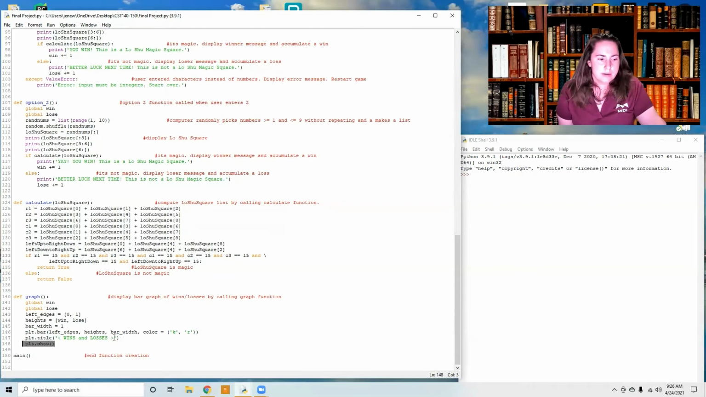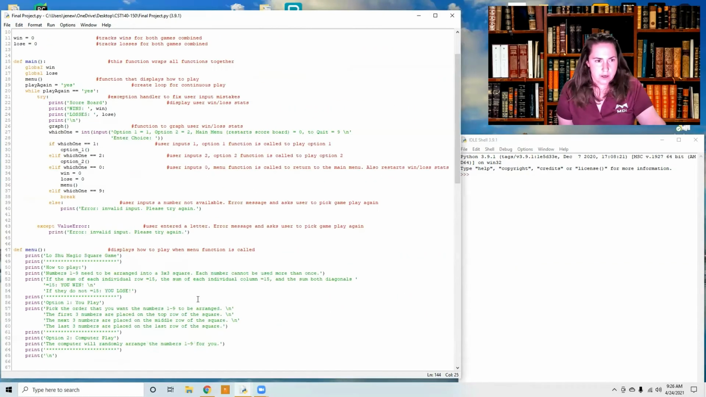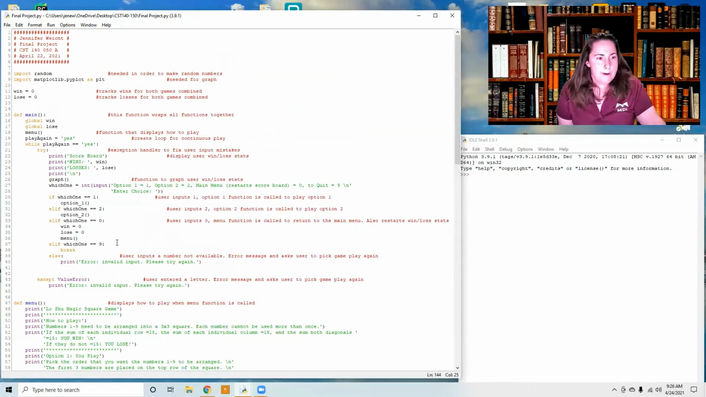And then this plt.show will show the graph. Without it, it will not. And then after all that, you would call the main function and it will make all of this code work.